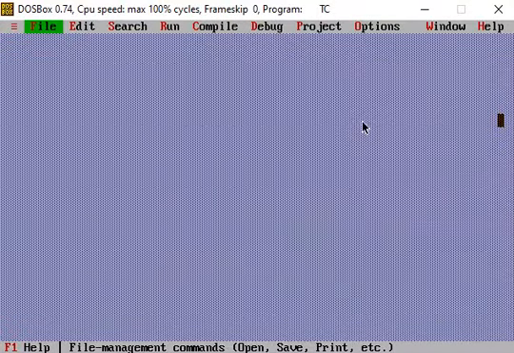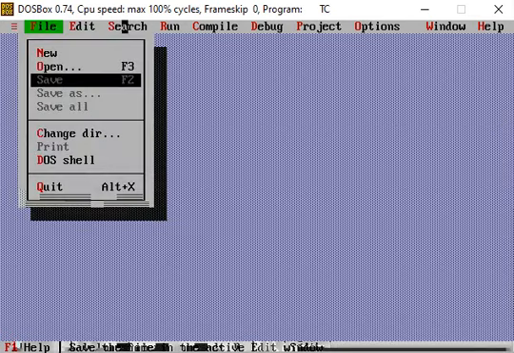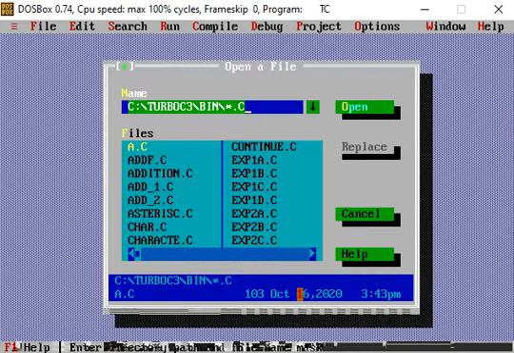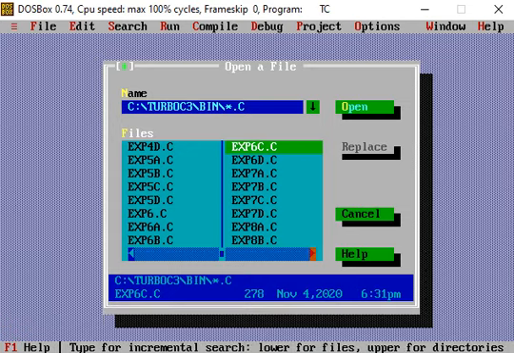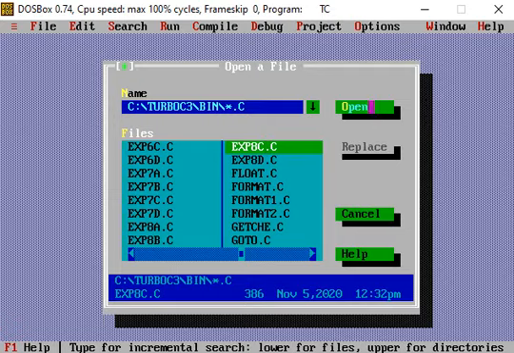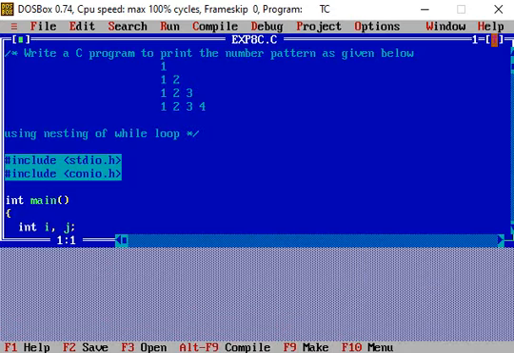Hello, let us discuss the third example on nesting of the loops. So again we will open the saved file by clicking the file menu and from the drop down menu select the open option. Then in the open a file window we select the saved file, and that file is here, EXP8C.c. So clicking the open tab, the file gets opened.